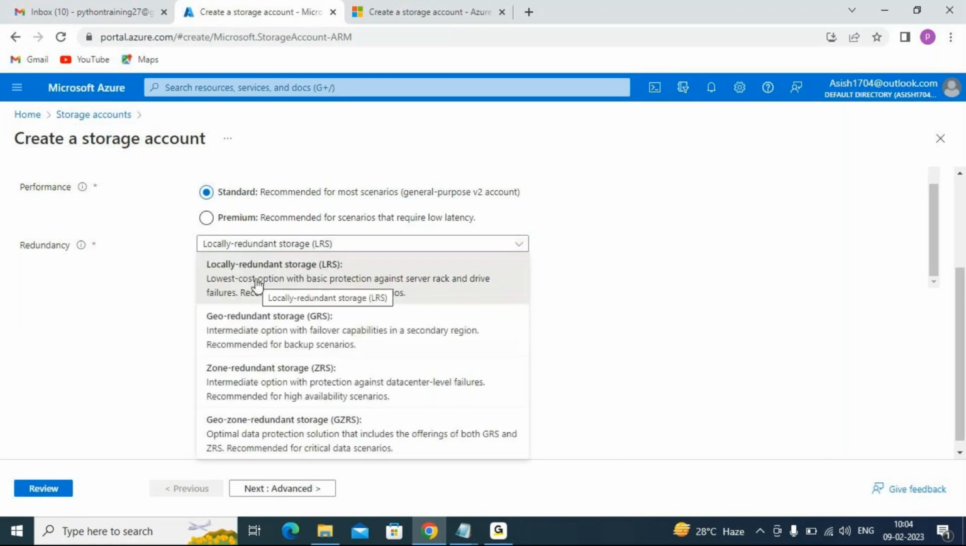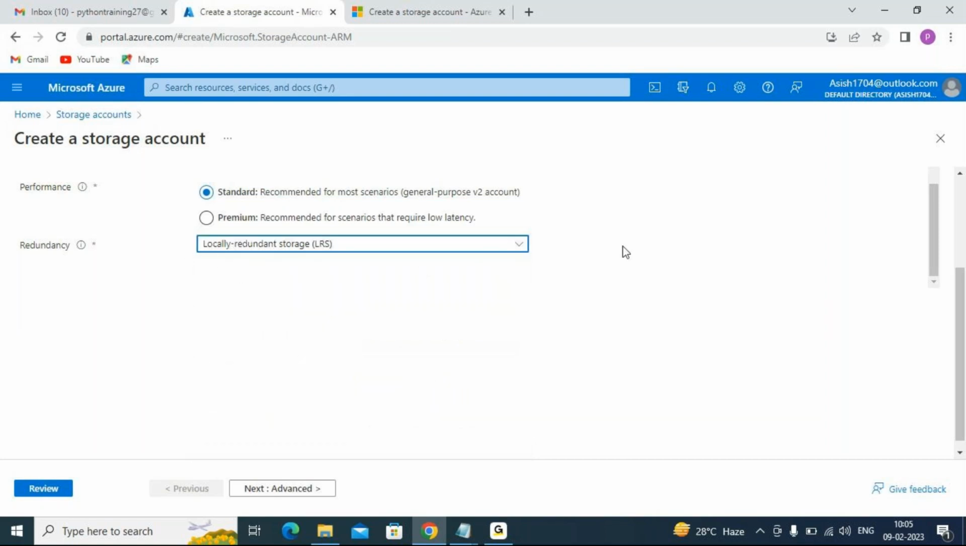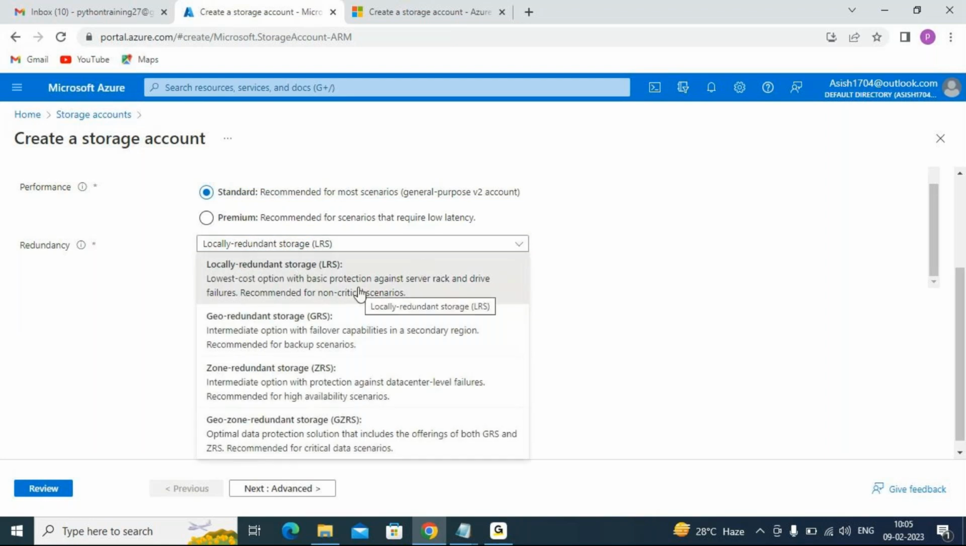Okay, it is the lowest cost, because if you select LRS, the cost will be lower compared to the others, and you will get only the basic protection. If you think your application or company project is a critical project, then you have to choose another storage here. But if you do not need to worry about the data, then you can just choose this simple locally redundant storage. Understood? So that is what locally redundant storage is.